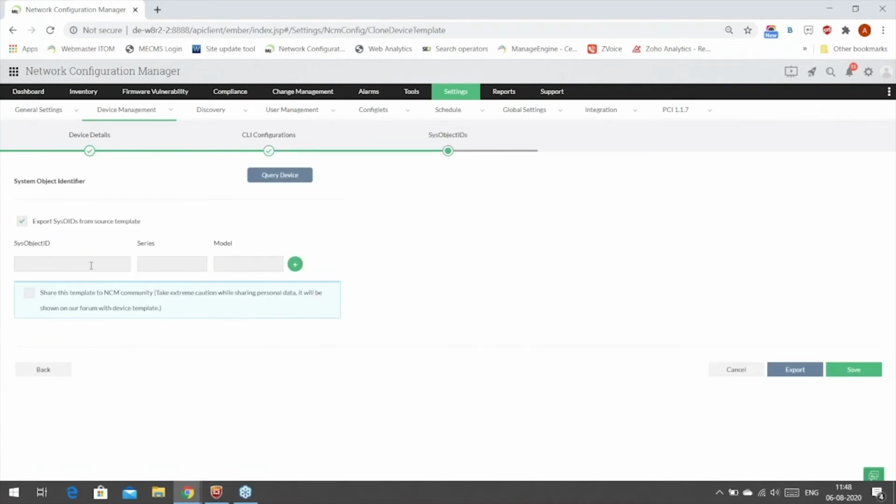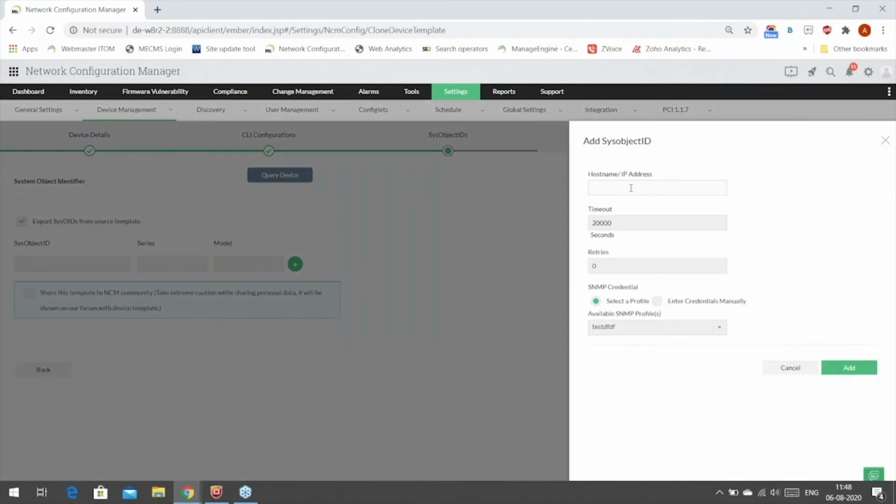And here you can associate the sysobject ID of the device which you're trying to associate with this particular device template. If you know the sysobject ID, you can enter it here, or you can use the sysobject ID finder in the settings, or you can directly query the device here. Click on query device, and here you can enter the host name or the IP address. And once you click on add, that particular device's sysobject ID will be associated with this new device template that you're creating permanently.